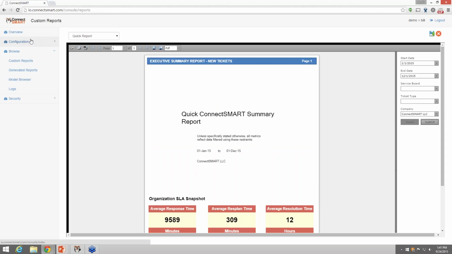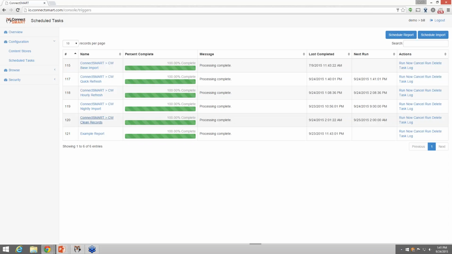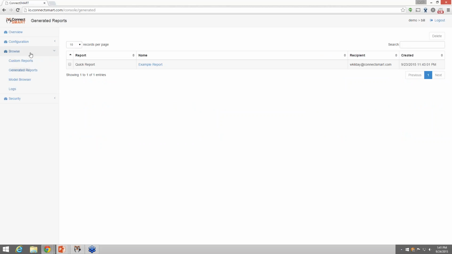The other places that we're interested in over here are the scheduled task page. Typically this is where all of your data import tasks are located, but it's also where your report tasks are located. So if you want to do automated report scheduling, this is where you would come to schedule those tasks. And then finally, there's a generated reports page here under Browse. When those automated report tasks run, they're going to generate reports that get sent out to whatever email you're sending them to. And this is just a list of all those ones that have gone out.